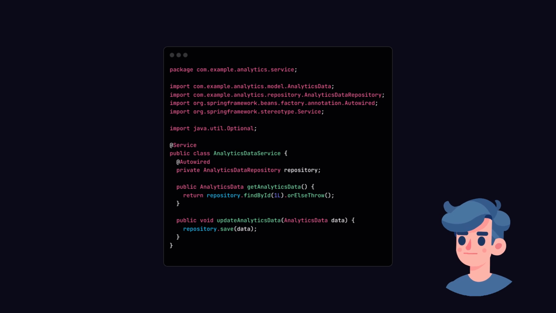Now, let's implement a service to manage our analytics data. Create a new class called AnalyticsDataService. This service will use the repository to provide methods to fetch and update analytics data.